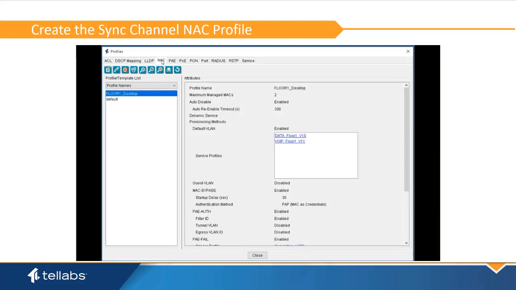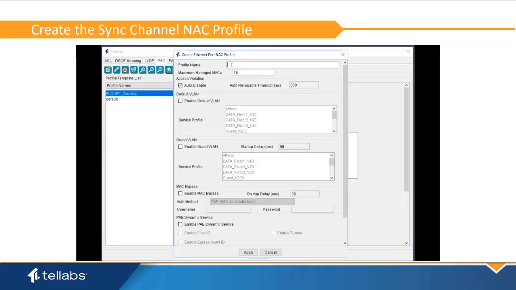Create a NAC profile to place the sync channel service profile into. It should include the service profile that was created for the sync channel VLAN. Ensure the Enable MAC Bypass and Enable PAE Dynamic Service options are not enabled.